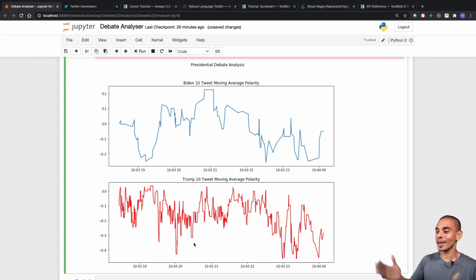Again, this is a Python tutorial, so keep in mind, this is by no means golden or perfect. And if you've got ways to improve it, by all means, let me know in the comments below. And again, keep in mind that we had more tweets available for our Trump data set than we did for our Biden data set. So that's another key thing to keep in mind.